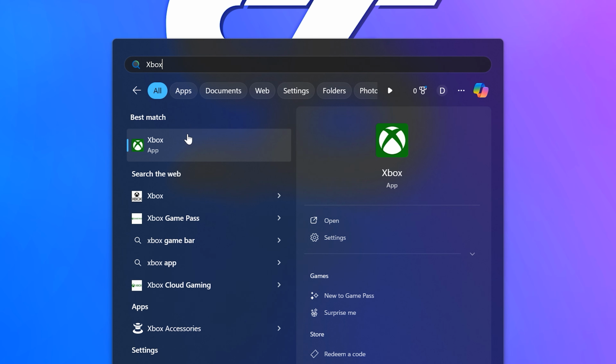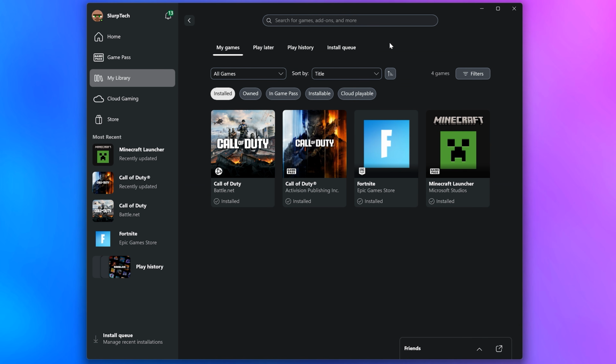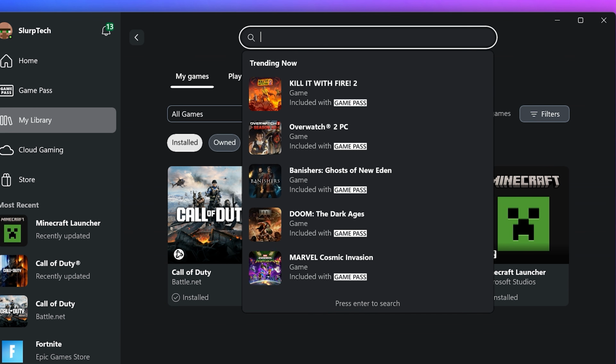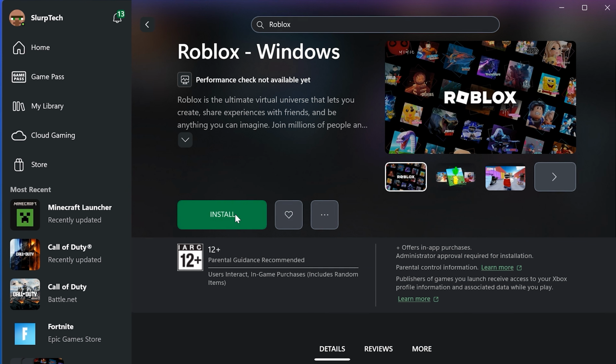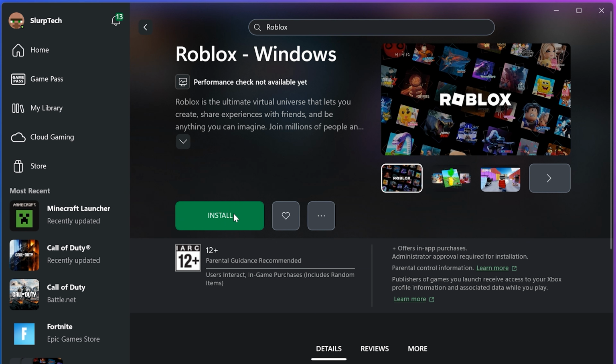Search for Xbox, then open the Xbox app. Sign in if you aren't already, then select the search box. Type in Roblox and press Enter. Select Roblox, then click the Get or Get for Free button. Mine says Install because I already have it.